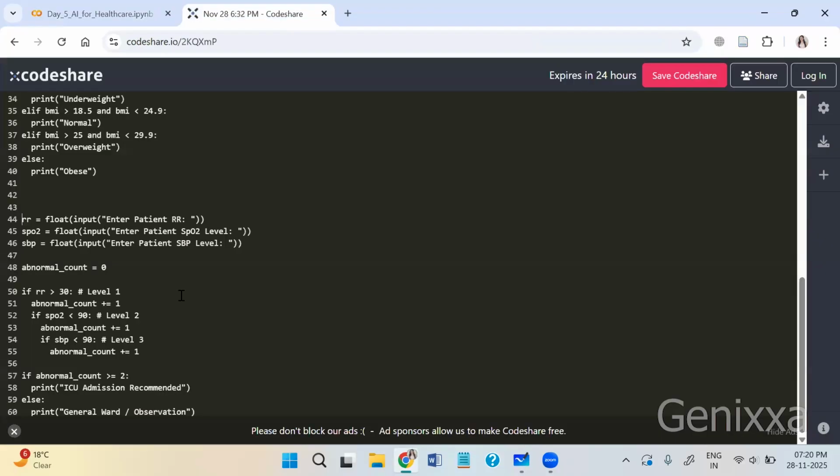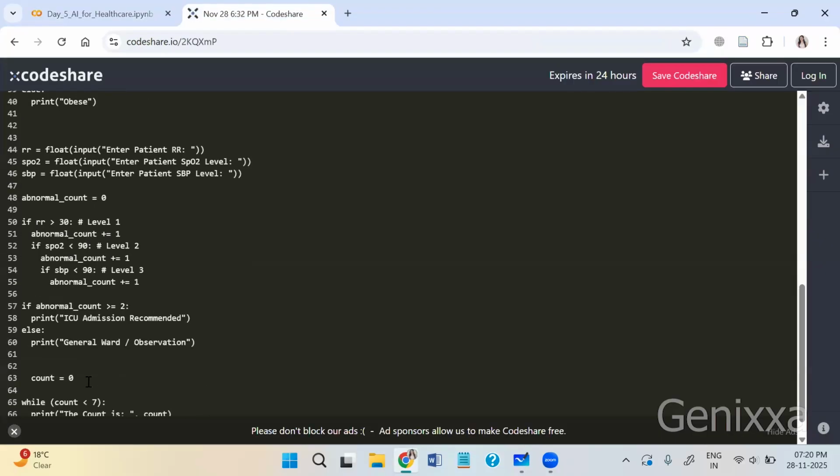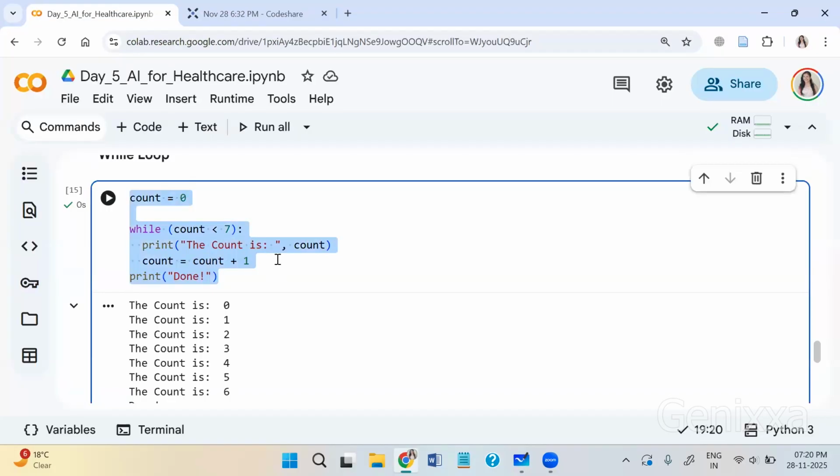Let me know if you are able to understand this. I'm putting this code in the code share window also side by side. Get it done and let me know if this is clear. Thank you for the update. I hope others are also able to get it.